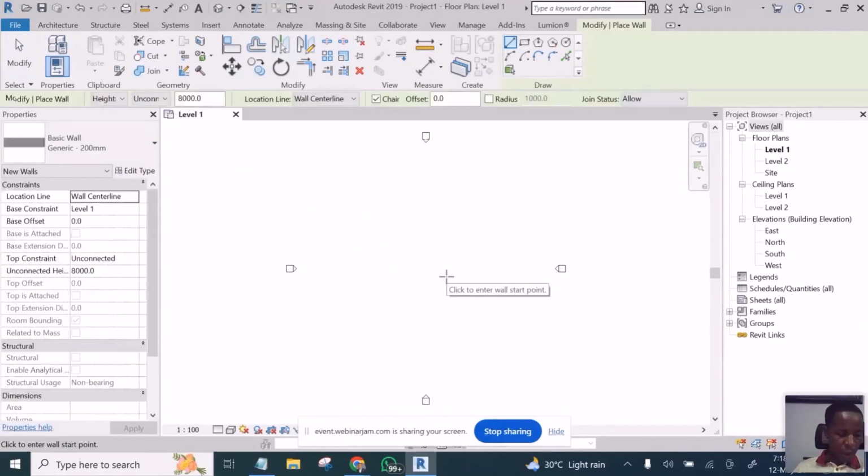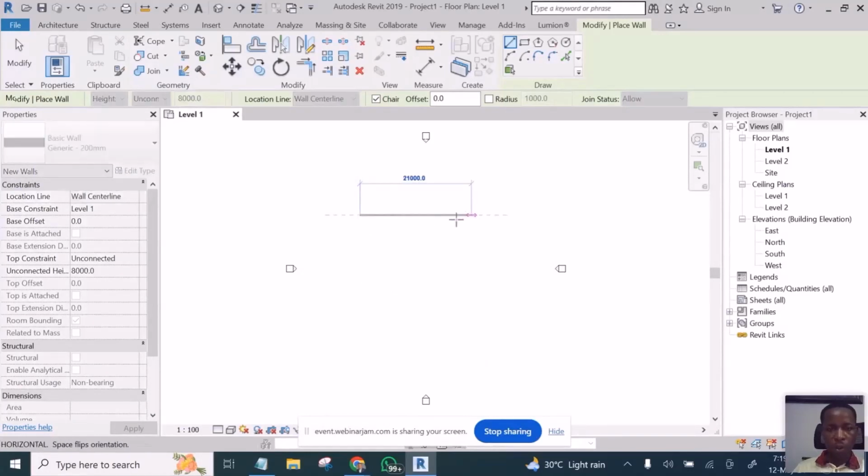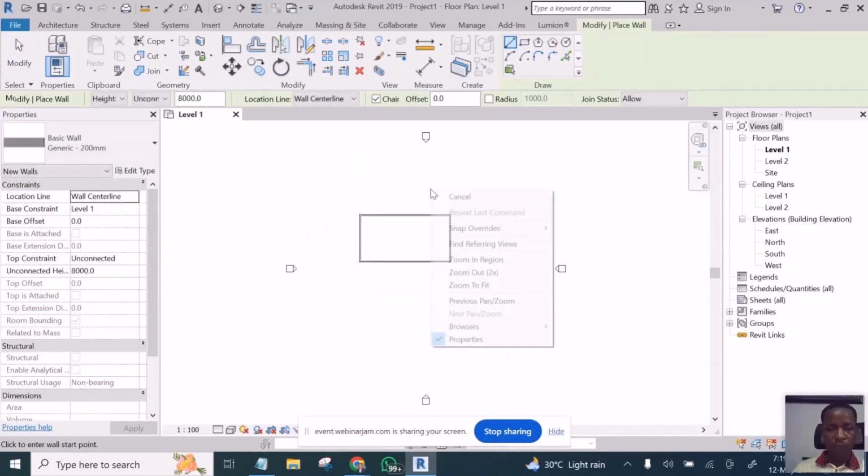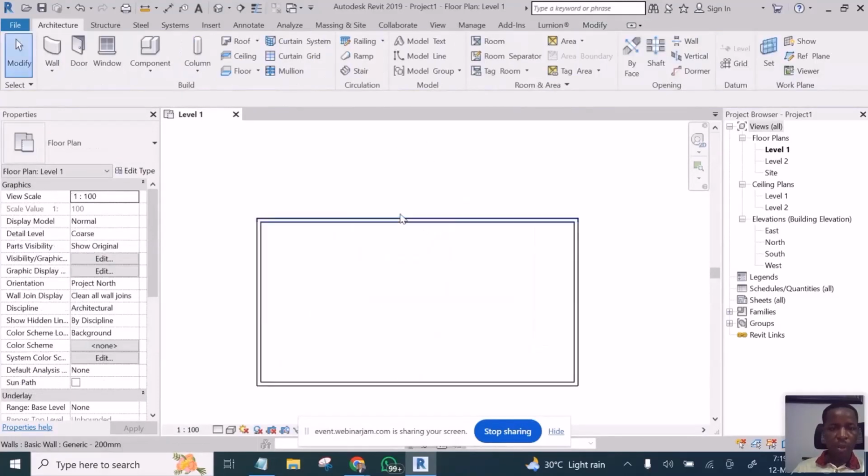Okay, Dauda is asking a question: how do I do a ridge on a roof in Revit? Okay, how to do a ridge on a roof in Revit. Thank you for that question, Dauda. I'll be responding to it. Right now, I am responding to a question asked by Fidelis.